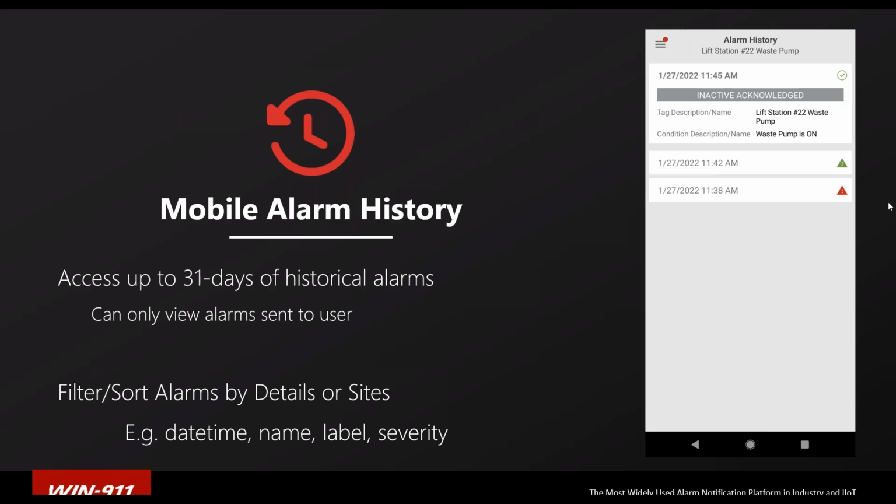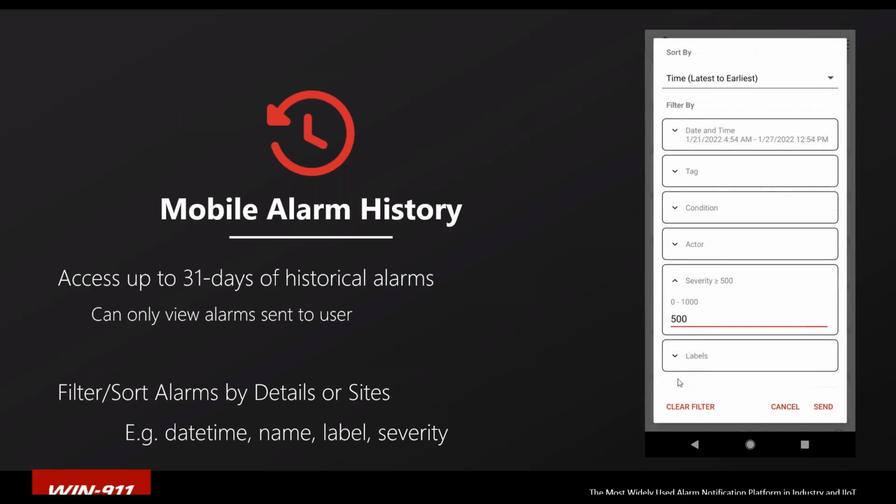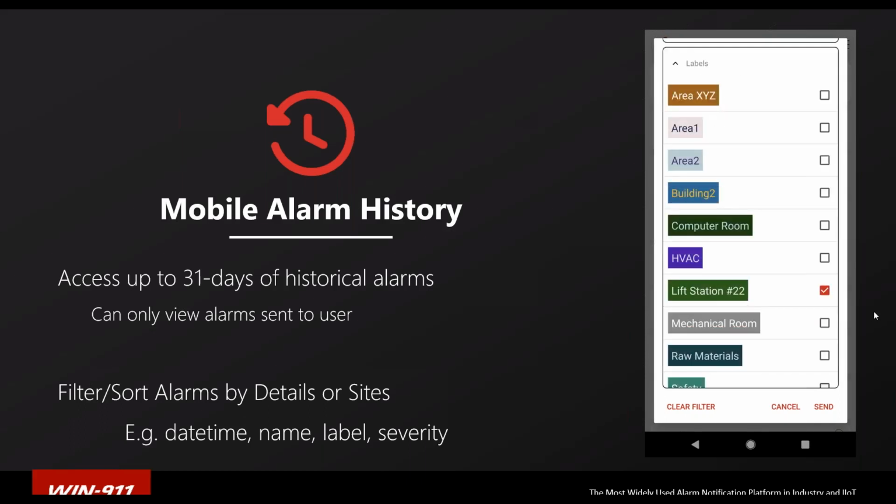If you have a bunch of alarms, then you likely want to sort through or filter them based on some criteria. So we have an option to filter them. You can do it by date, time. You can see the other options here: tag, condition, actor. You can do severity. Everything is on a greater than or equal operator there. So if I type in 500, it's going to show me all the alarms that were between this particular date time at the top and anything that's over 500. So you'll be able to sort and filter the alarms in the history. And if you want to use labels too, you can filter them with the labels if you're leveraging the alarm labels.